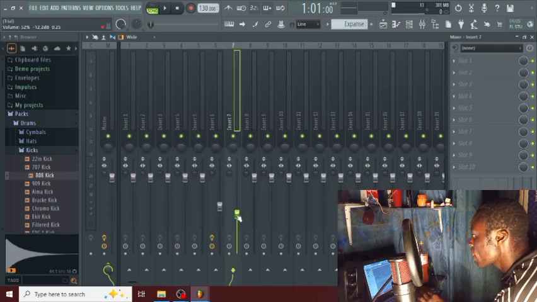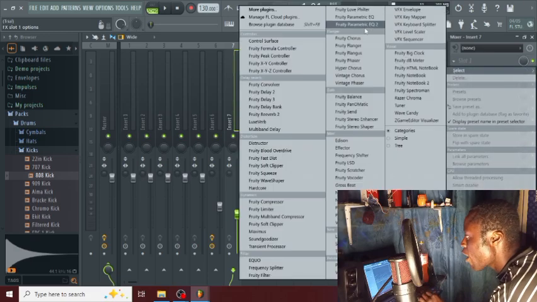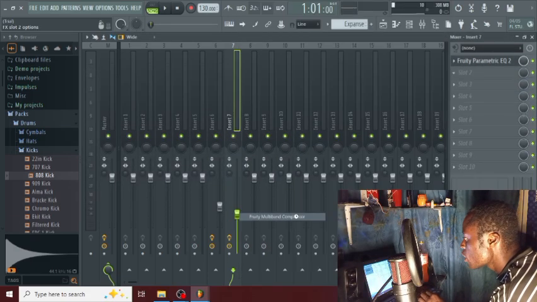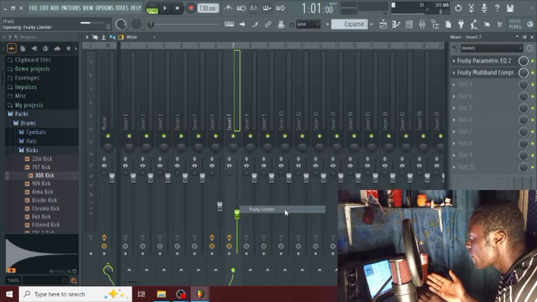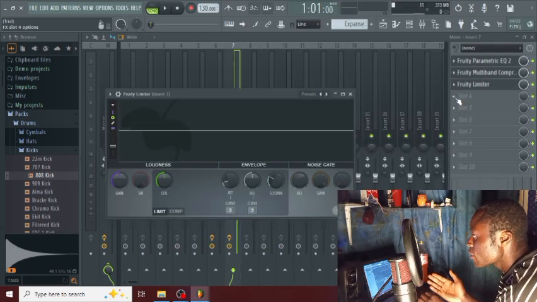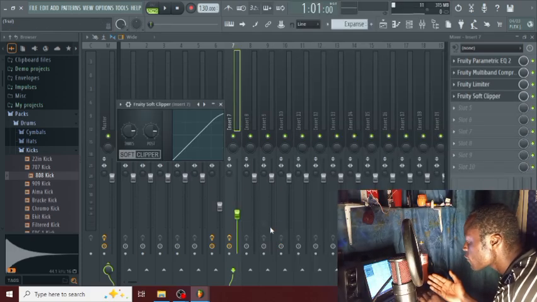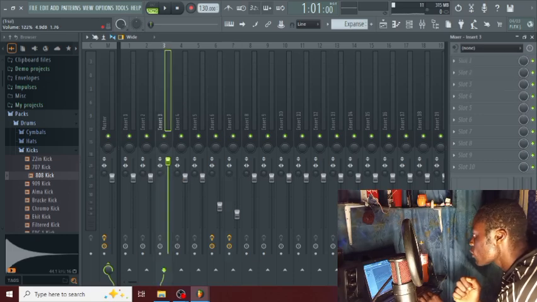That's good. Number 7, these are the basic plugins you can use to mix your beats. Number 7, I'll click on slot 1, add a Fruity parametric EQ2. Slot 2, I'll click and add a Fruity multiband compressor. Slot 3, I'll click here, add a Fruity limiter. Slot 4, I'll just come here and just pick my Fruity soft clipper. That's okay. Good.